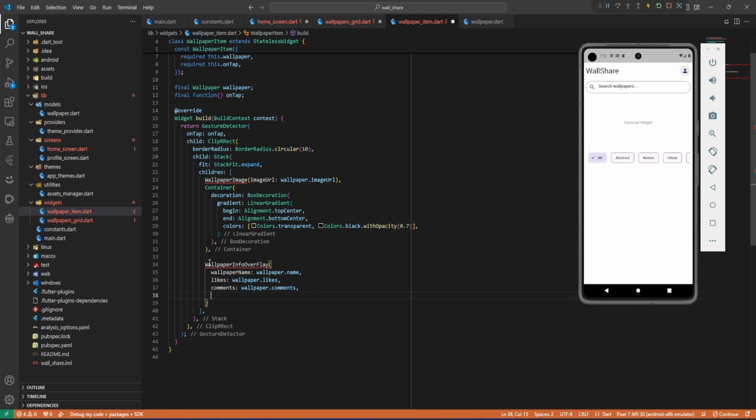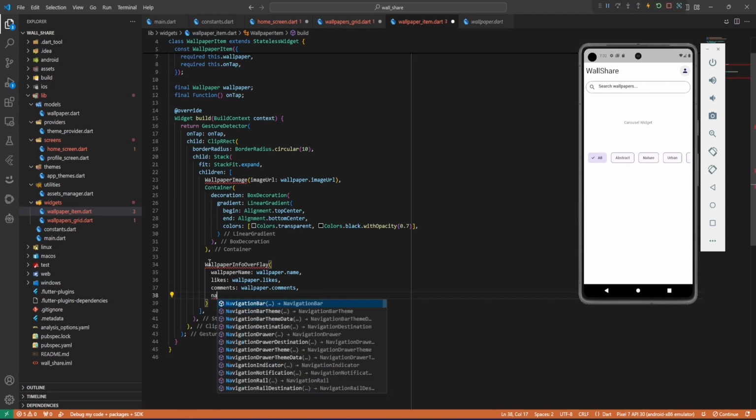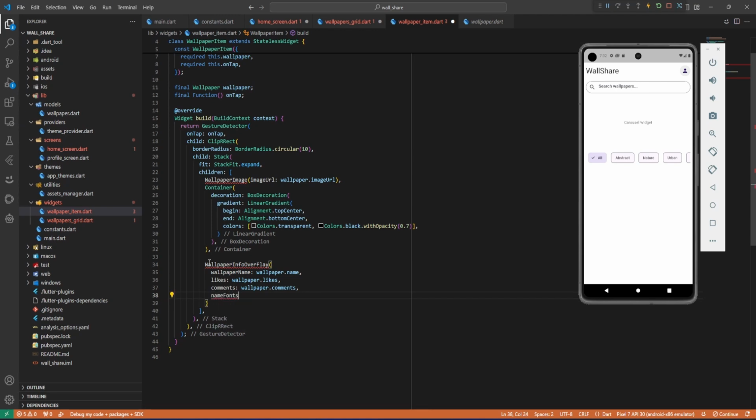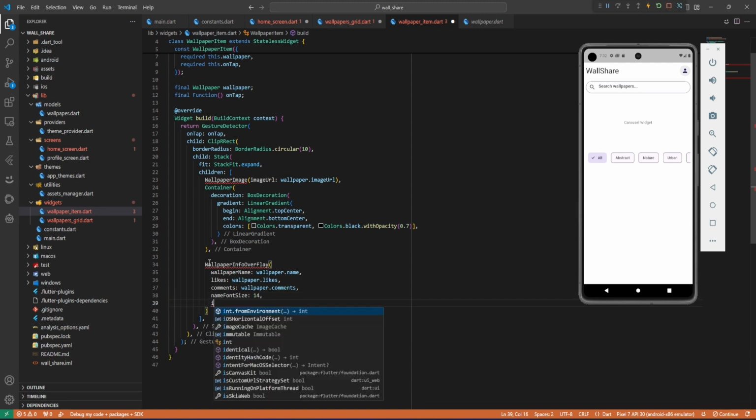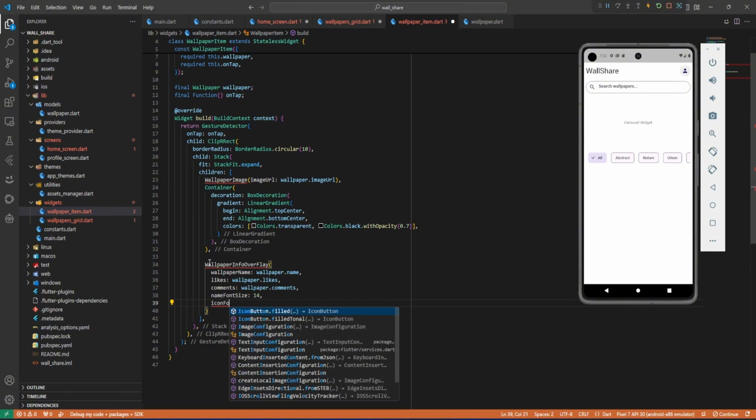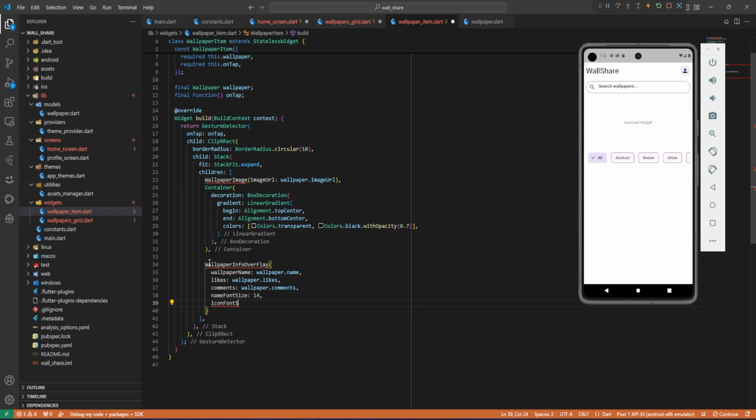Okay, so maybe let's say name font size. For now in this class we're gonna pass 14, and then icon, and maybe icon font size. We're gonna call it icon font size. Okay, this one let's pass 14 as well. Okay, yeah, maybe something like that.